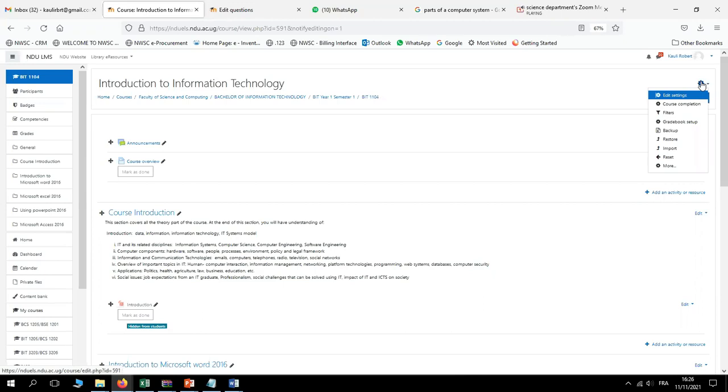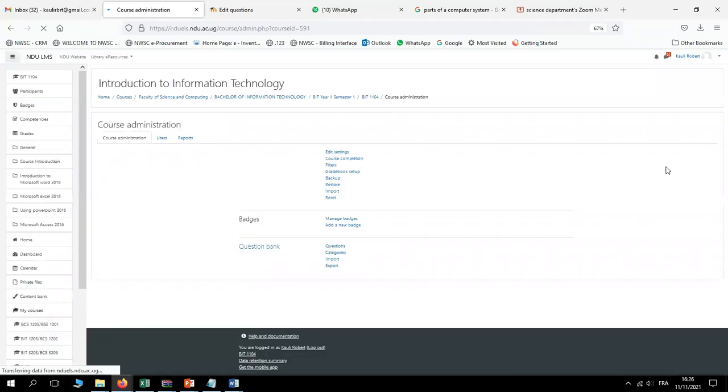We shall get a menu, and from this menu we shall select the last option, which says more. So after clicking on more, it will give us the screen from which you can select the question bank, just like you can see. So this is our question bank where we put all the questions we want to be using in our quizzes. So we have clicked on our question bank.